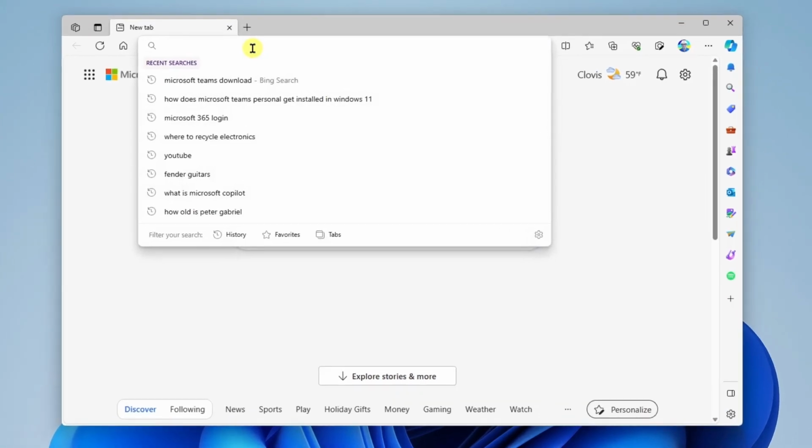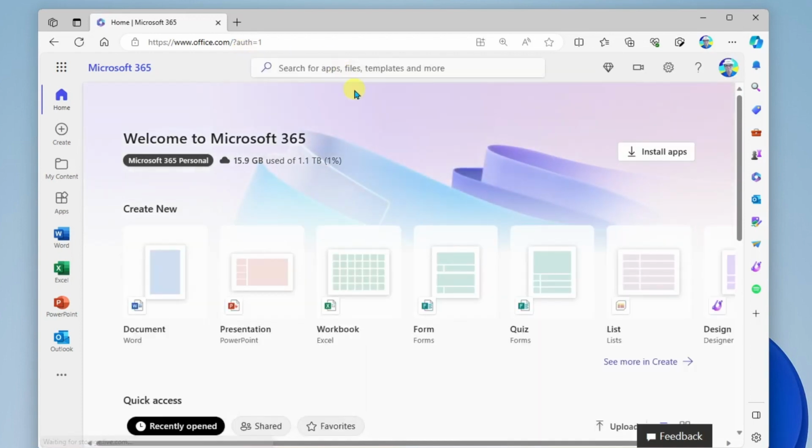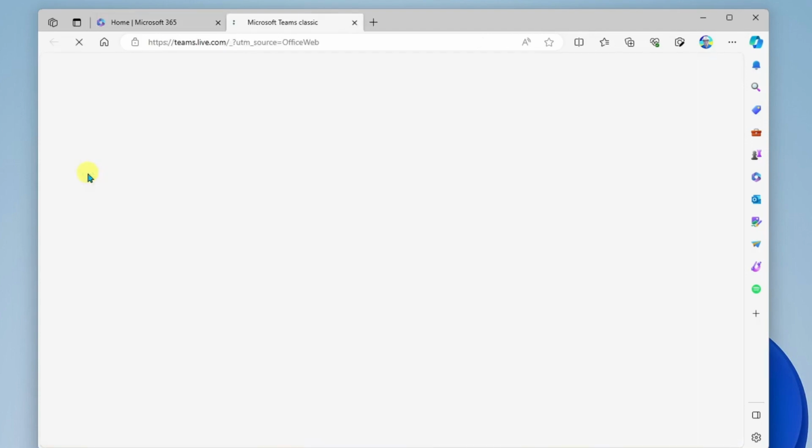internet browser, and we will head on over to office.com. All right, once you get signed in to your Microsoft account, you're going to open up the Teams app by clicking the waffle or the app launcher and look for Teams. If you don't see it here, you can click on all apps and you'll find it in here. I'll go ahead and click on Teams.